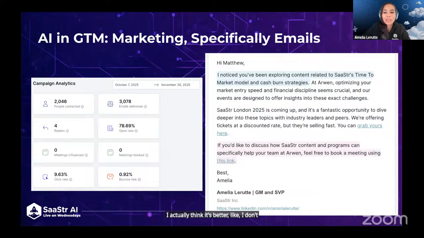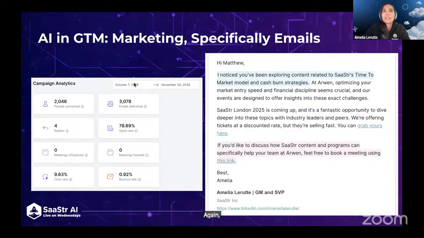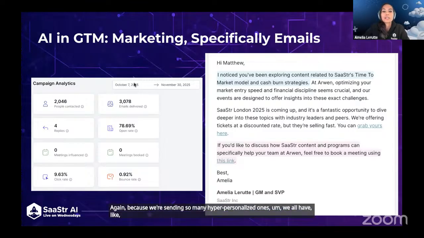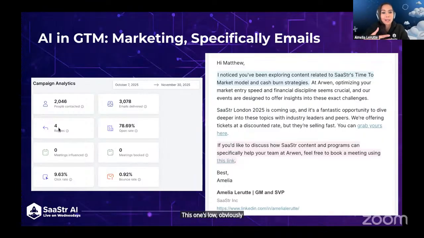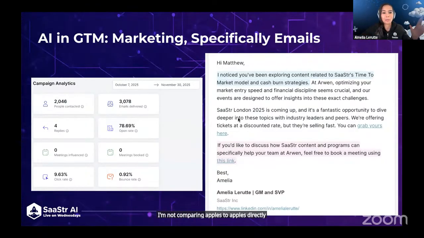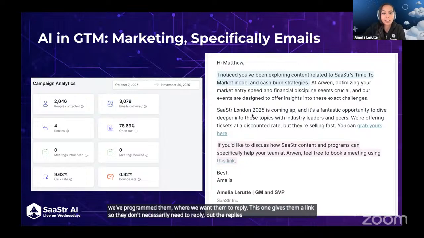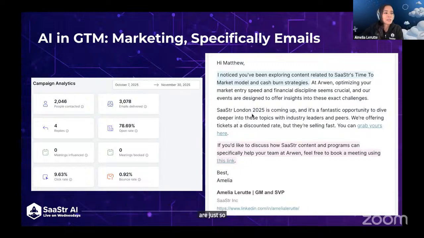I don't mind that it's merging and converging. I think it's leading us to send better marketing emails. Because we're sending so many hyper personalized ones, we all have higher quality conversations with folks too. Even when they do reply, like this one's low. Obviously, Artisan's higher, Agentforce is higher on replies, but this one also has a link, right? So I'm not comparing apples to apples directly, because those two are where we've programmed them where we want them to reply. This one gives them a link so they don't necessarily need to reply. But the replies I do get are just so much more hyper personalized, hyper custom.